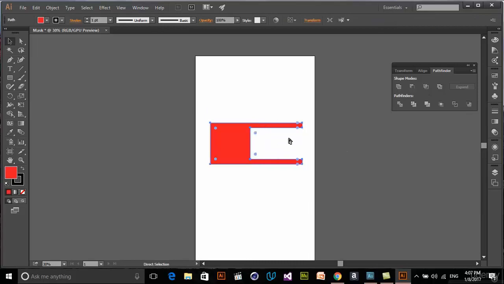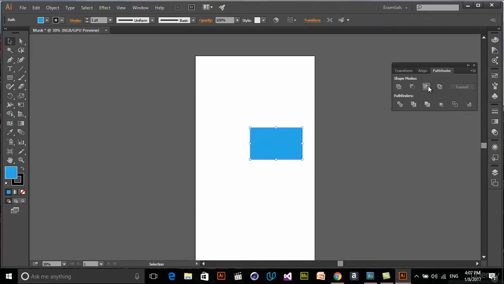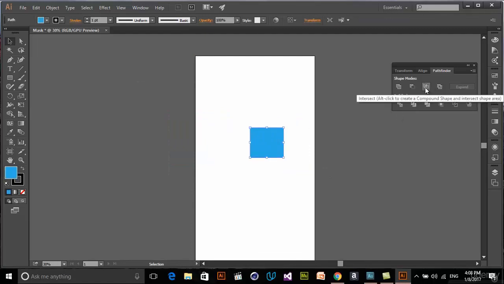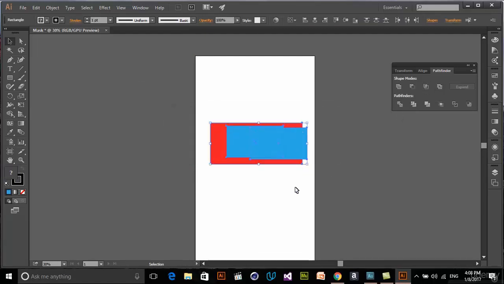The other one is the Intersect parameter here, which does the reverse action of Minus Front. When I click that, it just creates an intersect from this shape. The other one is Exclude, which just excludes all of the area that you've selected like this, and it's very helpful.